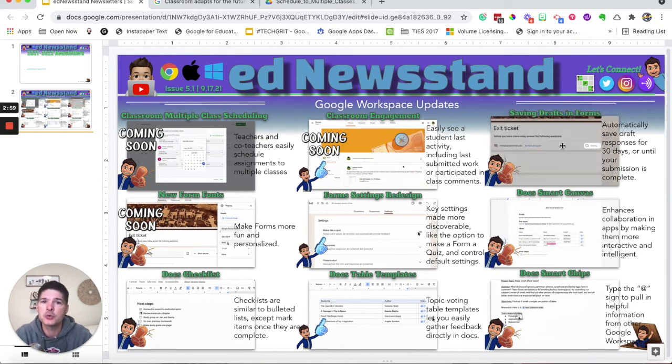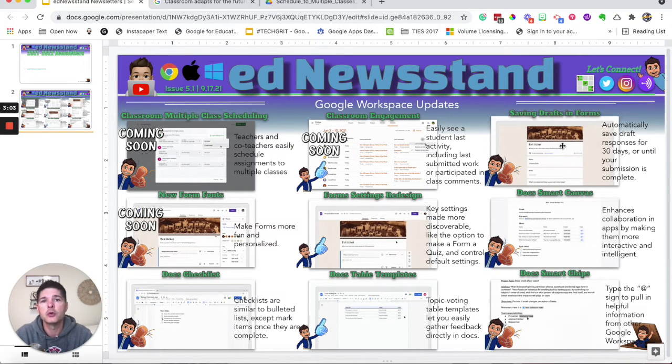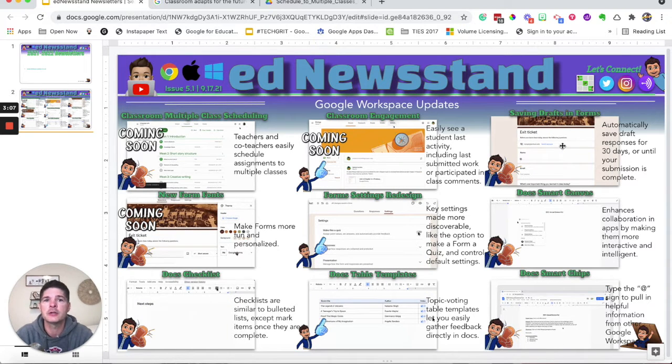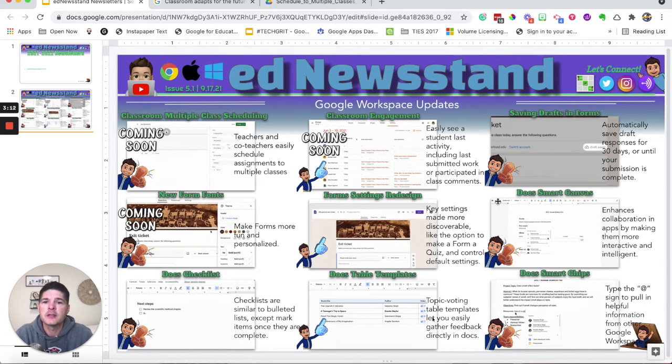They just have to make sure that they are logged in with their current school Google ID. If they're logged in with another one, it'll still save it, but it saves it underneath maybe their personal Gmail. So that's something that the students have to look at. Next, this one is coming soon.